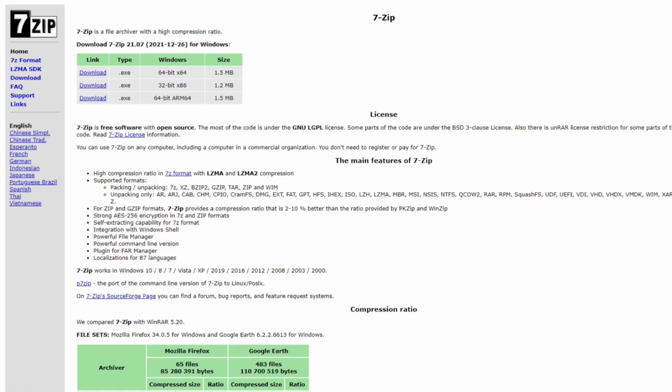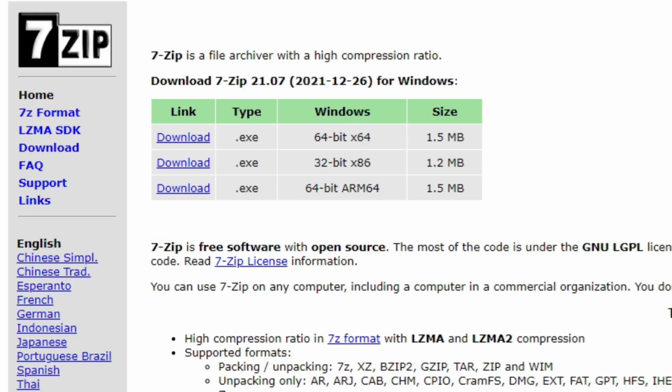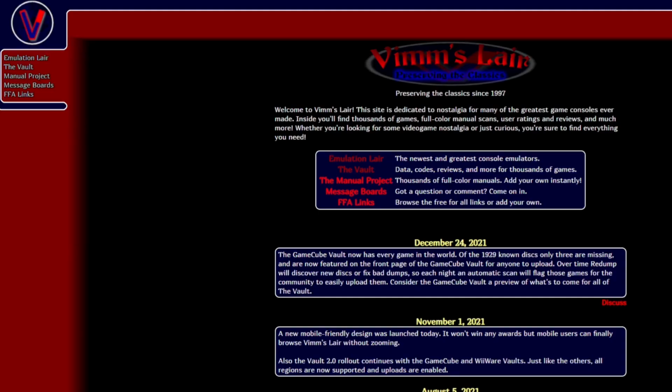Okay, first we will need 7-Zip to extract the emulator. Link to this page will be in the description below. Once you get here, you have your download button for your 64-bit and your 32-bit at the top of the page.